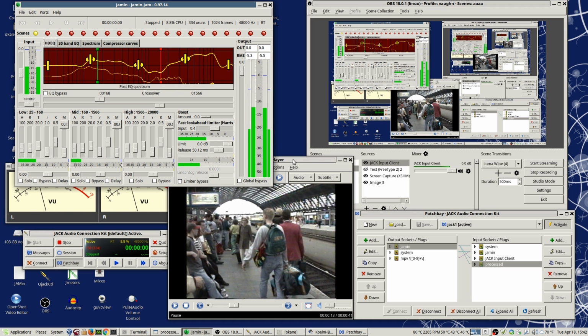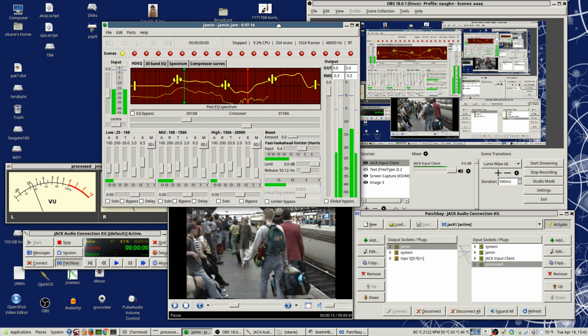But I'm not doing it right now. We've got enough things on the screen. This is JAMIN. It's very sophisticated. What we're looking at now is the basic input. The input is on the left here. The output is on the right.